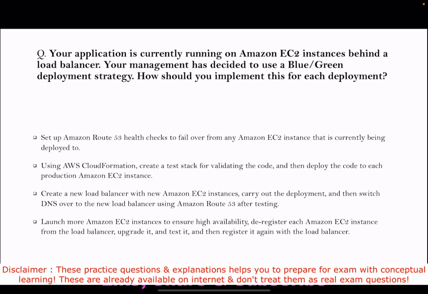The next question is, your application is currently running on Amazon EC2 instances behind a load balancer. So there is one ELB. Your management has decided to use a blue-green deployment strategy. How should you implement this for each deployment? Before that, we need to understand the options we have. The first option is saying set up Amazon Route 53 health checks to failover from any Amazon EC2 instance that is currently being deployed to.